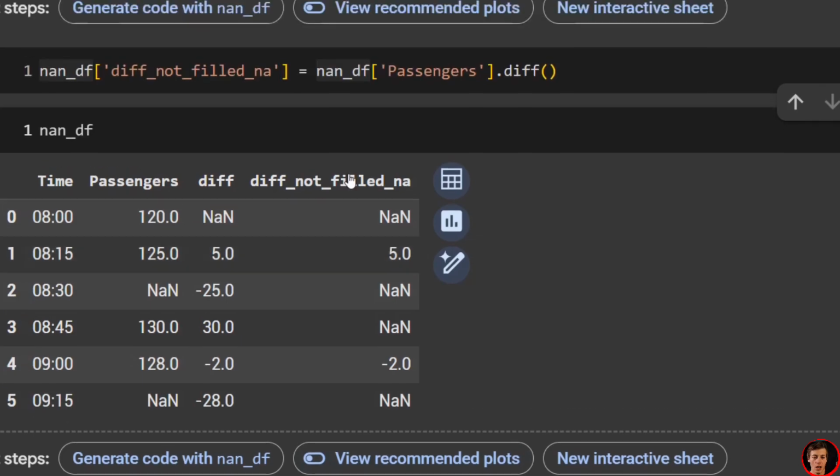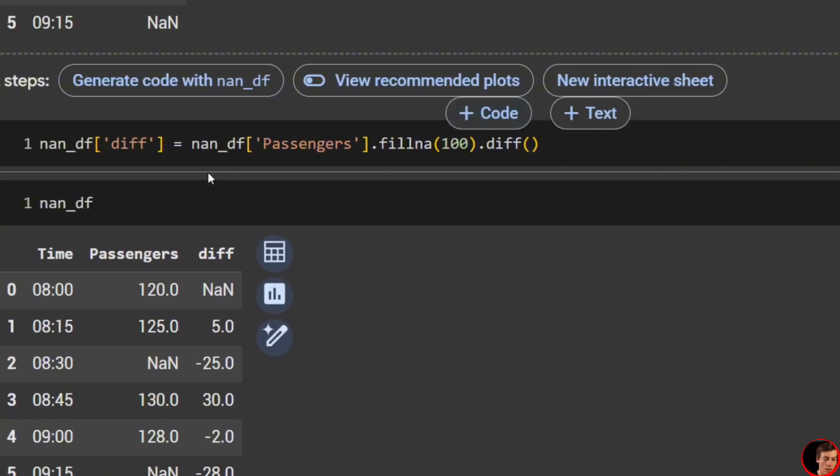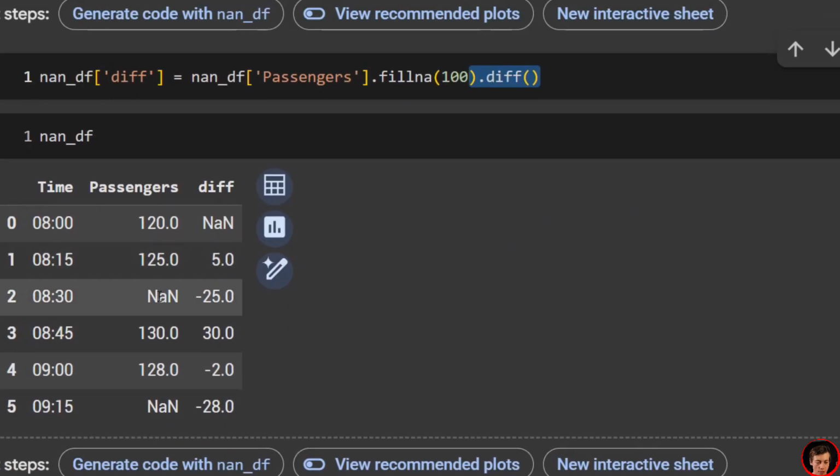So by filling in your null value when you're creating a new column, right, we'll just put fill NA and then do the diff. It assigns a temporary value for when you want to find the difference. So in this case, the static 100 is filled in over here before we find the difference. And that's what happens if you pass it before diff, right? And again, let me just copy that over here.